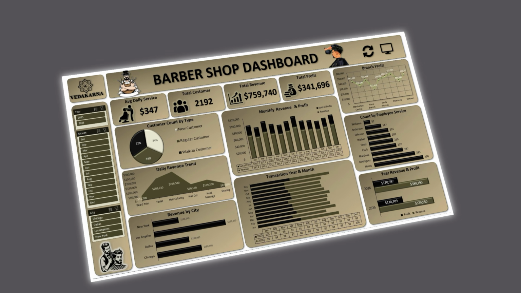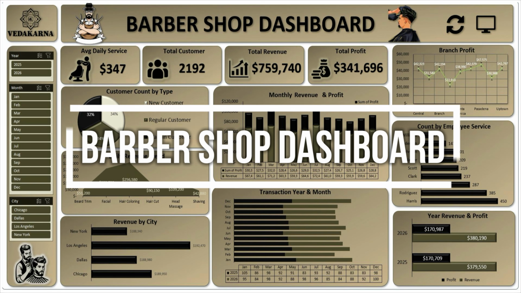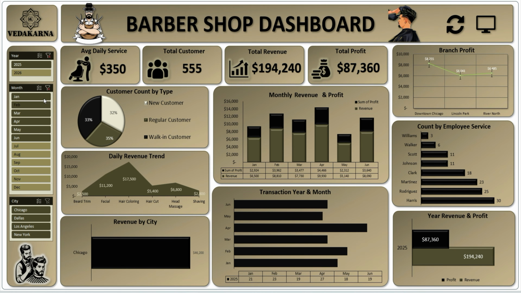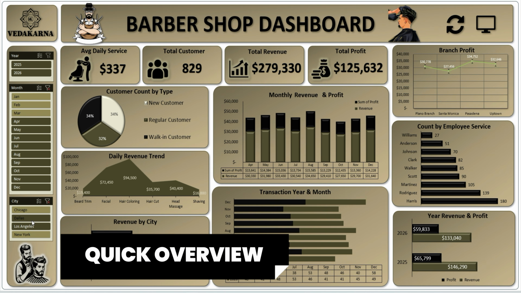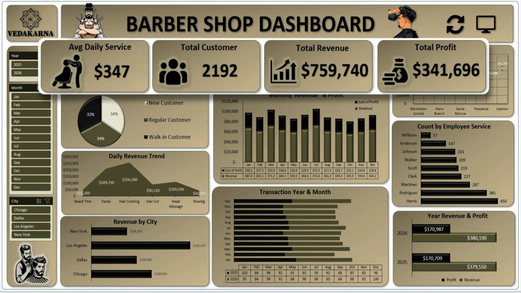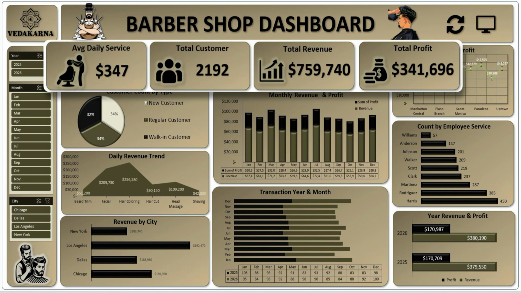Today, we're exploring a fully interactive barbershop dashboard designed to give you clear and powerful insights into your business performance. Let's take a quick overview of the dashboard. At the top, display all key metrics for quick insights.